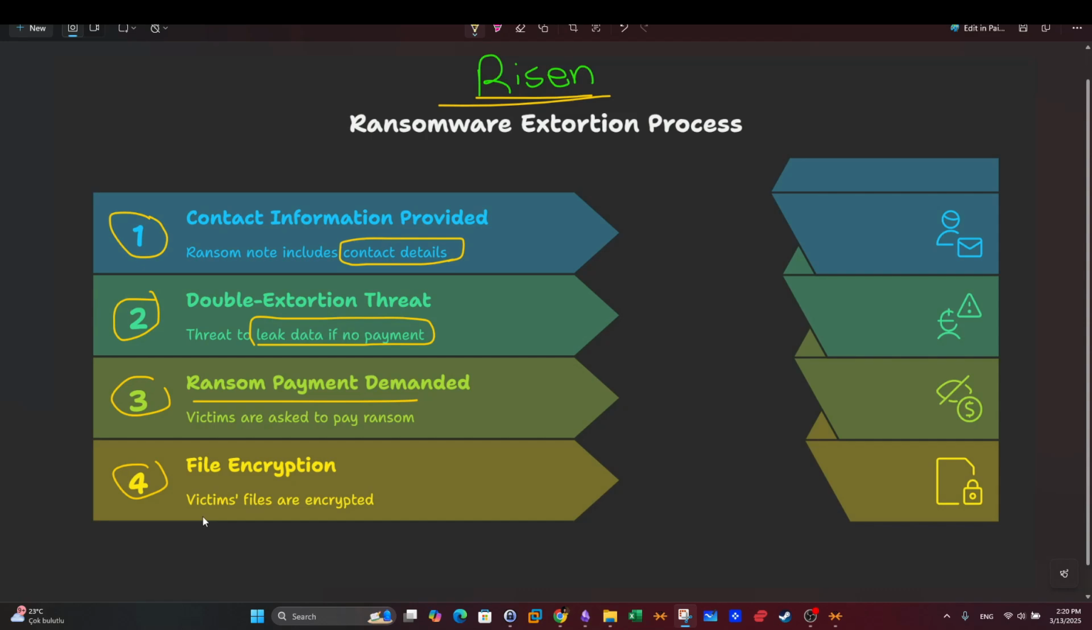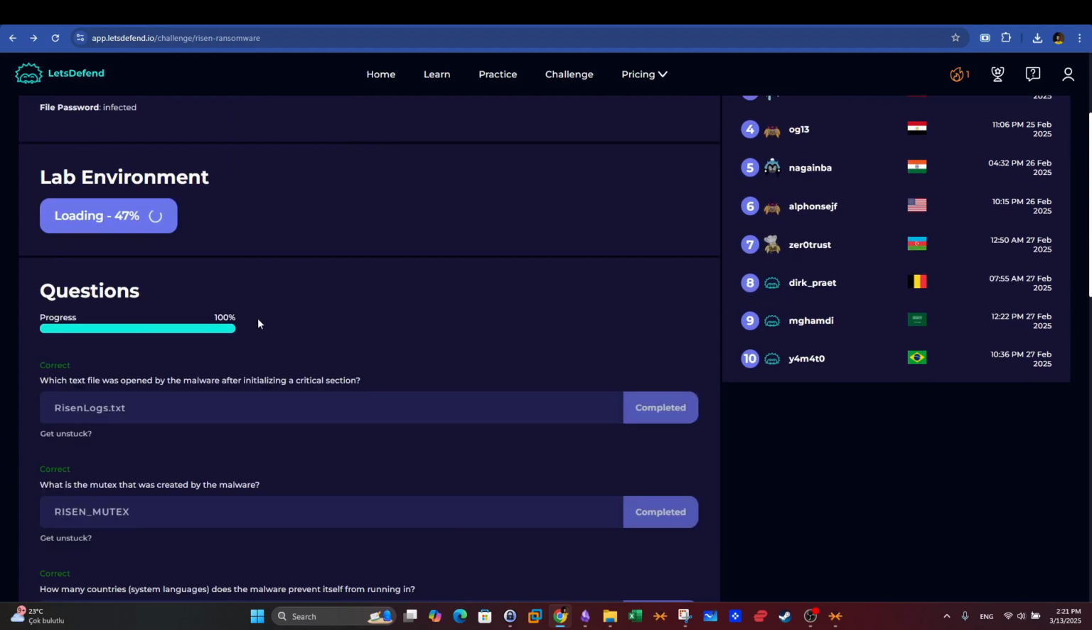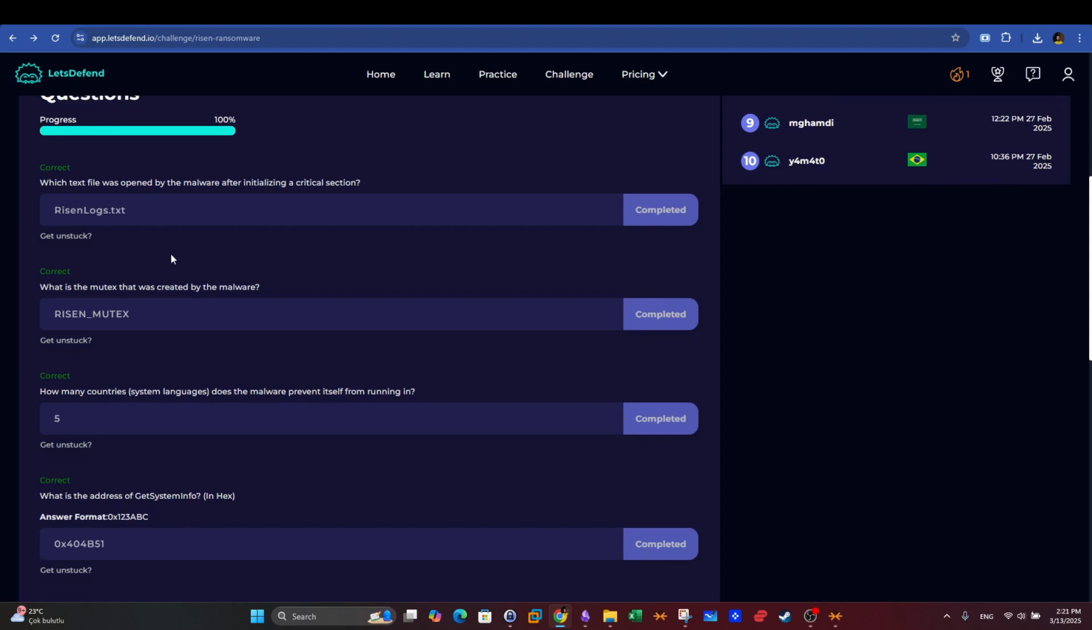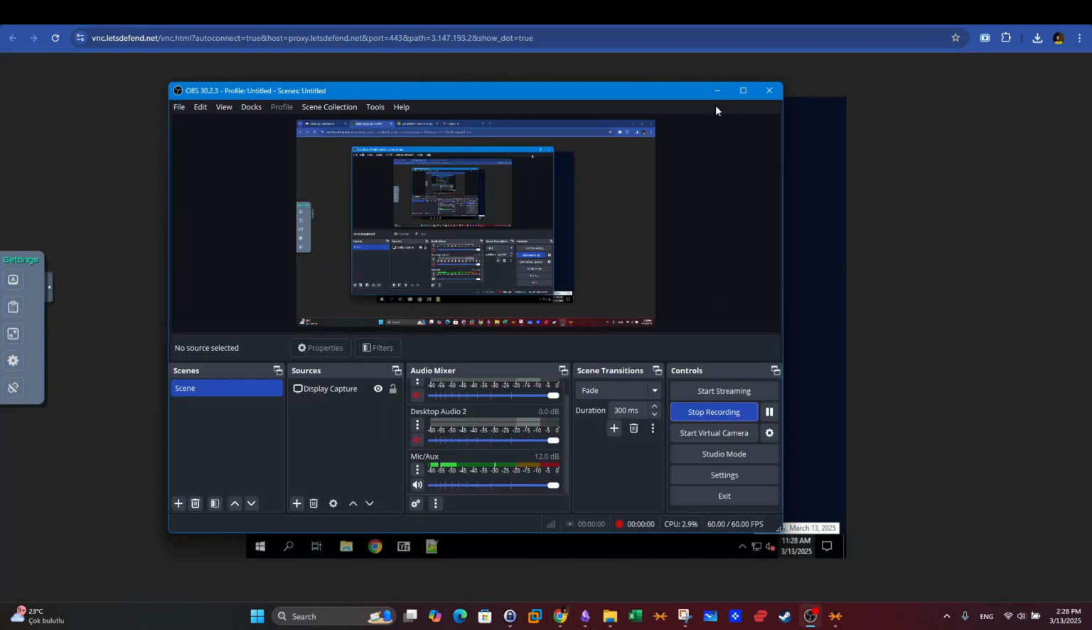Usually we do the reverse engineering using Ghidra or GDB most of the time, but this time I would like to do it using IDA. And of course, we're going to use the lab environment in the challenge under LetsDefend. In LetsDefend, there is a section for challenges, and our challenge today is Ryzen ransomware. You can practice your reverse engineering skills by accessing this environment, and you can also answer the questions. So we're going to spawn the lab environment and do the analysis.